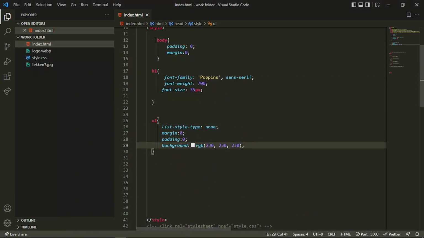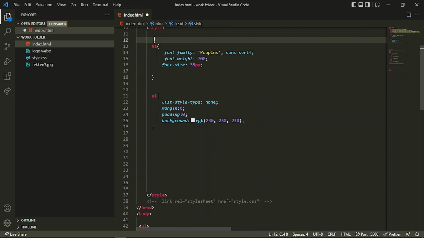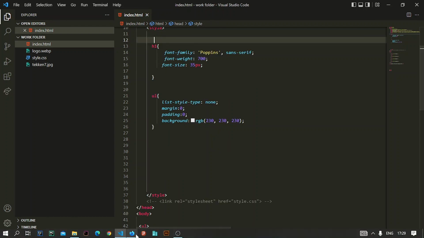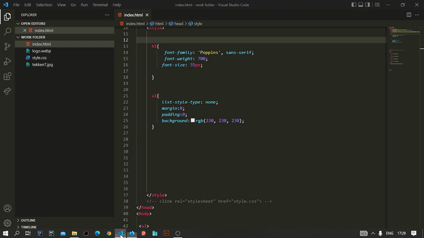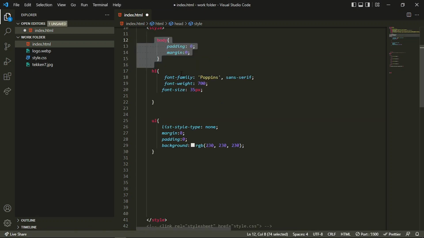Also, you can add this extra property on body that I added, which is padding 0 and margin 0. That will remove the extra padding and the margin from the body. If I remove it, you will see some extra gap around this li. So to remove that, I have added this property, padding 0 and margin 0 on body. So you can do that as well.